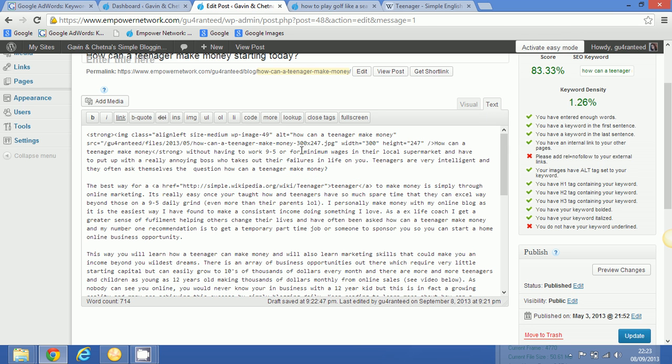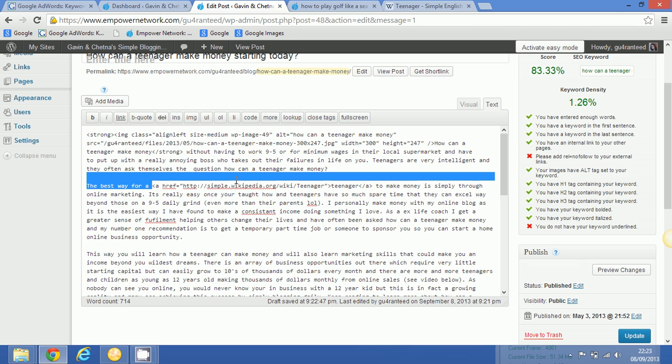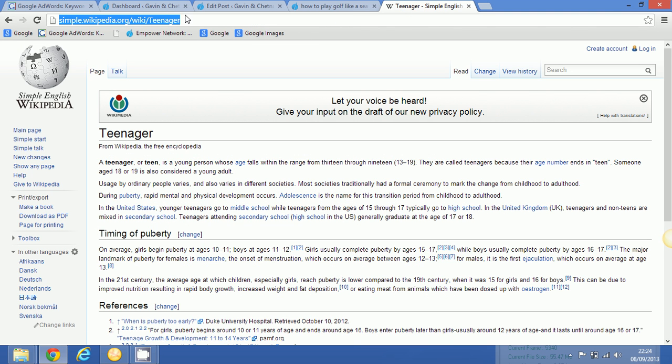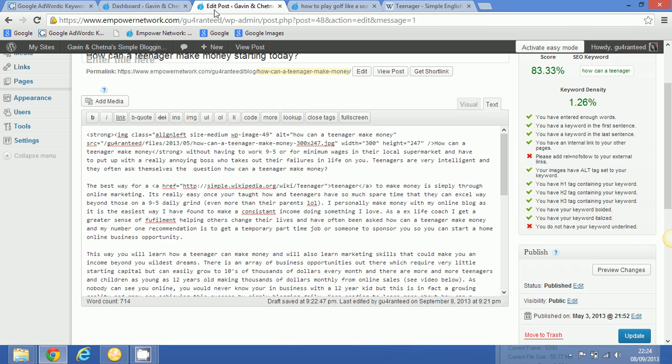So if I scroll down slightly, we can see it here, and this is actually called an anchor text link, as you know from your video on how to create, where I showed you how to create the anchor text link in your author. And you can see here we've got our URL, which was http simple.wikipedia.org/teenager. Now what we need to do is, after the word teenager, which is where the URL ends here, we've got a quotation mark.